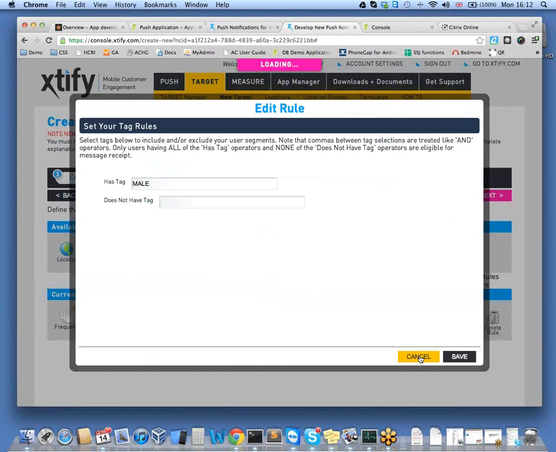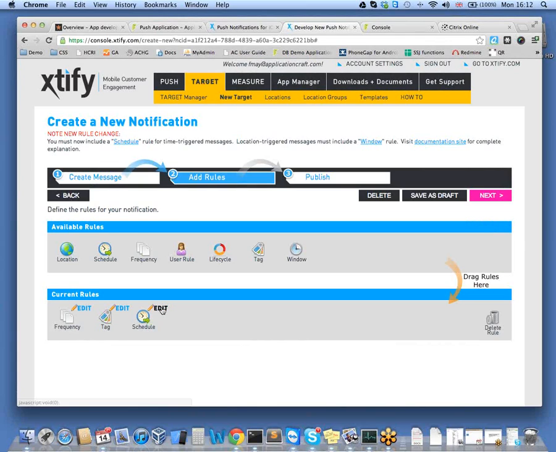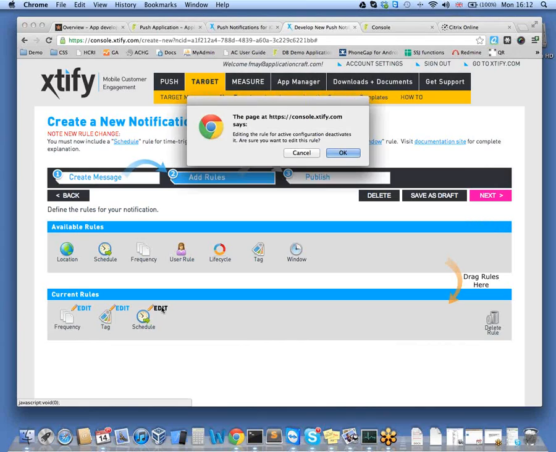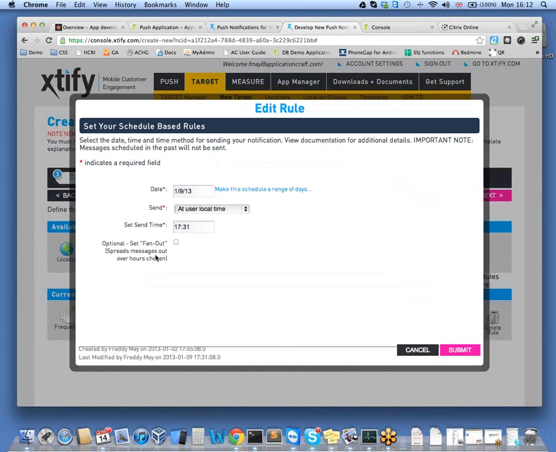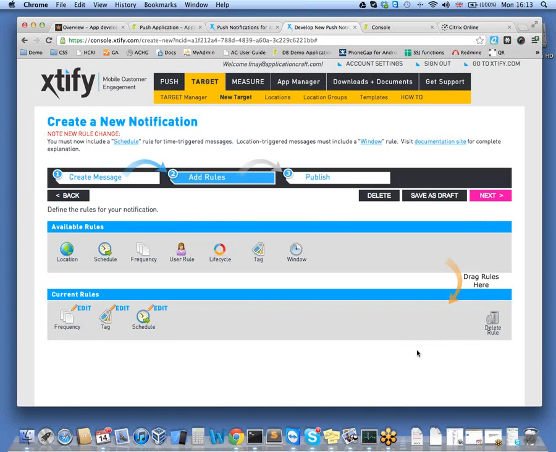And there's also here a schedule opportunity. So the scheduling lets me just send this out at a specific time. I can also do things like fan out so they don't all go at the same time. So generally speaking, you can see that Xtify offers some really great configuration options for different types of messaging.